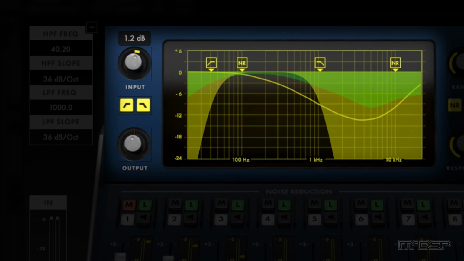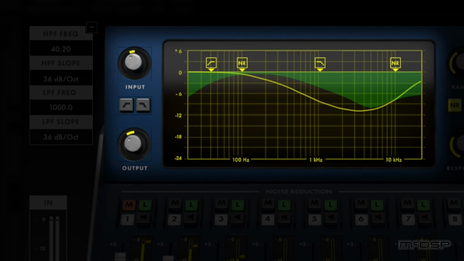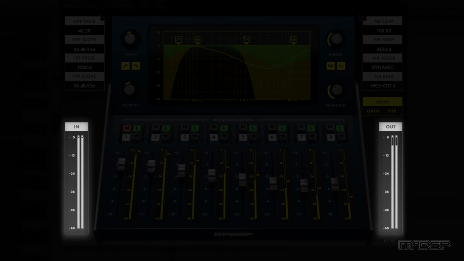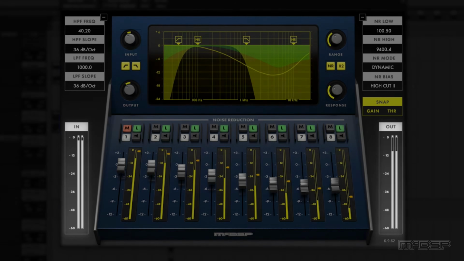Input and output levels are adjusted via the knobs just to the right of the pre-filter menu section. And the high-pass and low-pass filters can also be enabled or disabled here as well. Input and output signal levels can be monitored with the meters on the lower left and right corners of the UI.